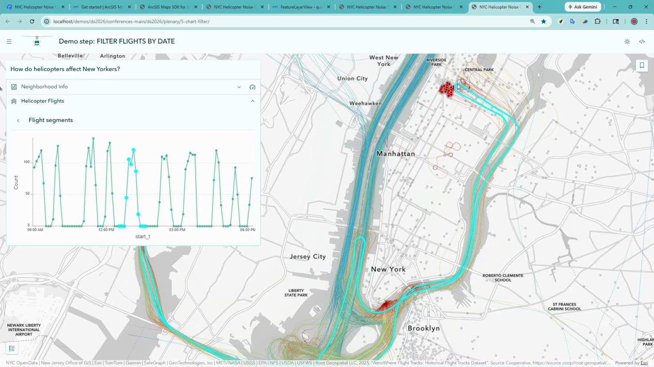And I've also done a test to see which noise complaints happen within half a mile of that helicopter track and around the same time. So maybe this particular flight contributed a little bit to those noise complaints.